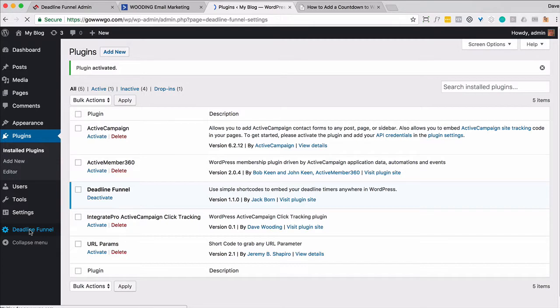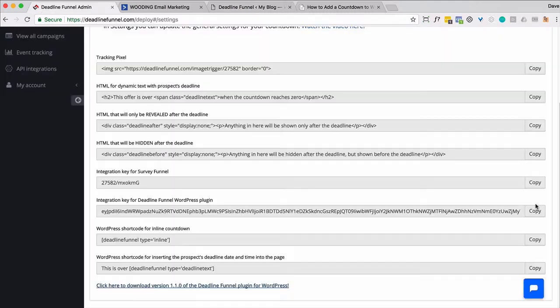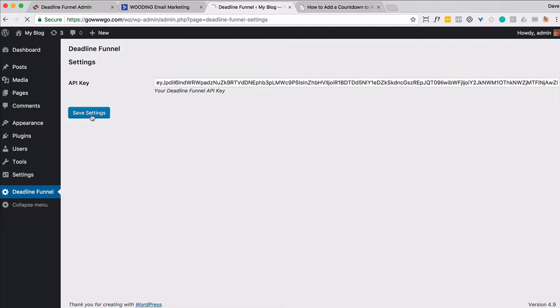Let's go to here. So I need to go back and get my Deadline Funnel API key. So I'm going to go ahead and copy that key. Super long key, paste it in here, click on Save Settings. So now I want to set up my pages to display the appropriate Deadline Funnel. So if you remember, one of them is called My Special Promotion. So let's go take a look at it right now and see what it looks like.